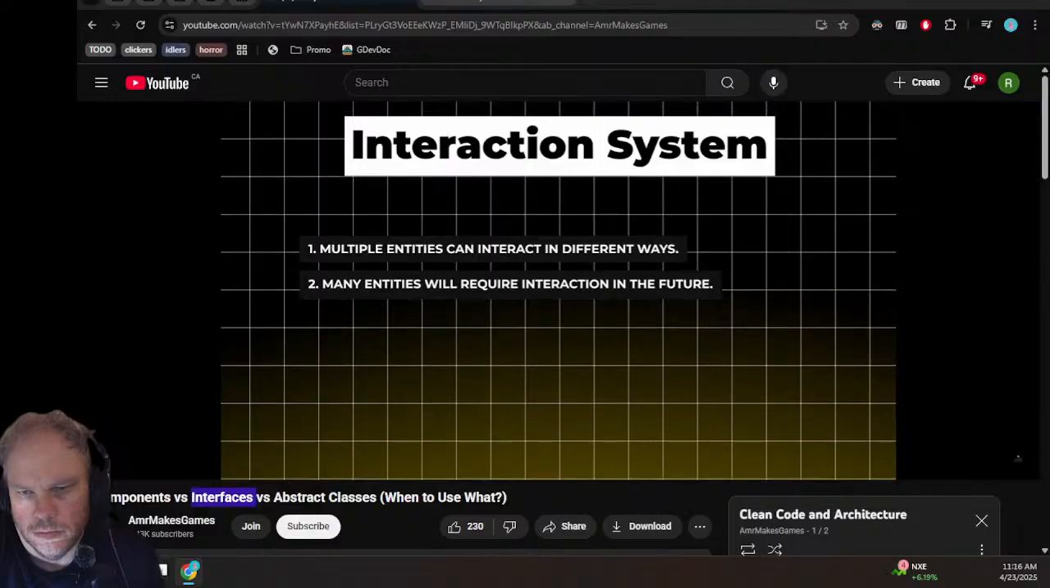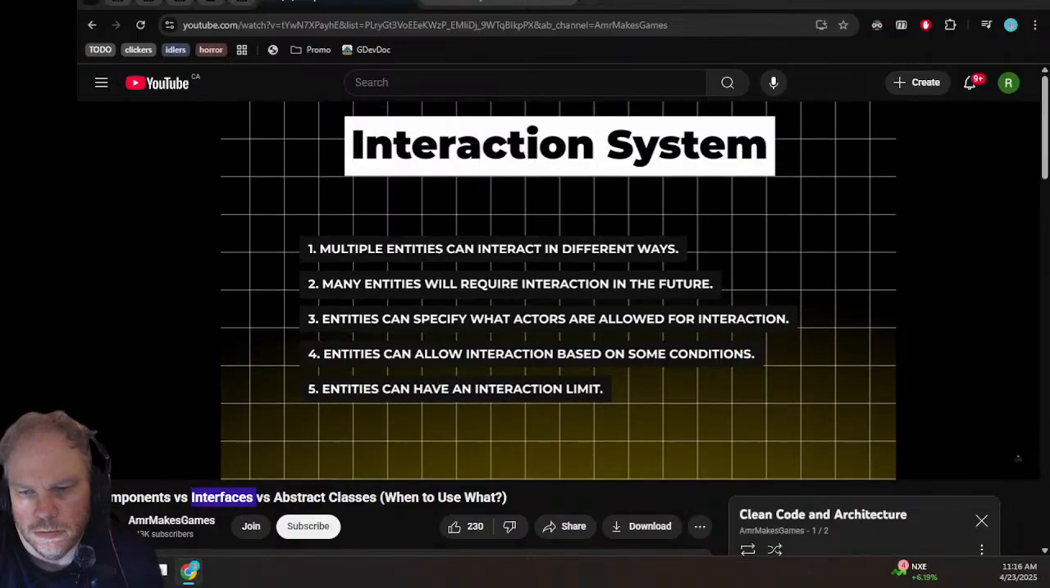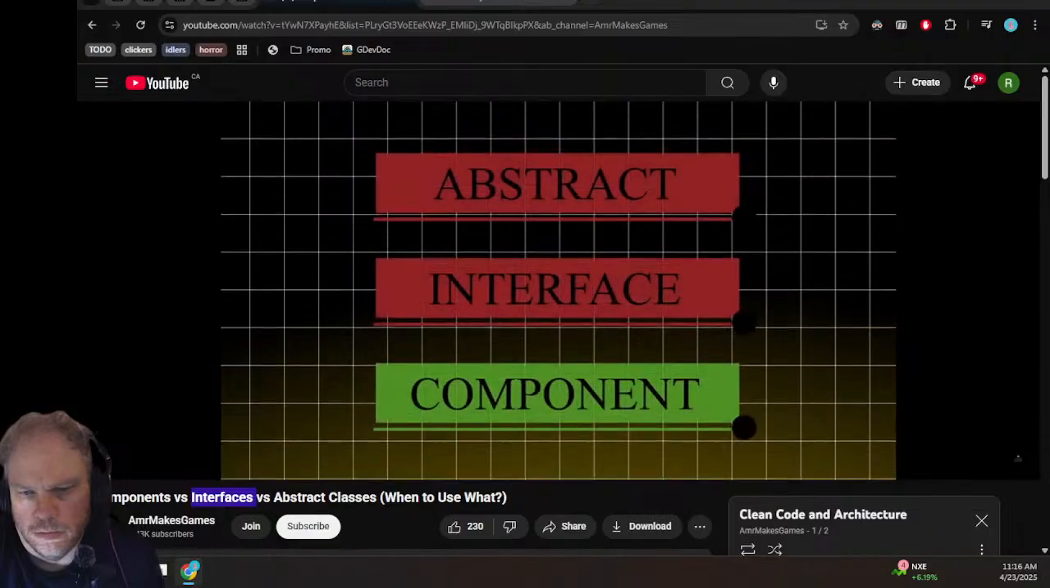What if interactables share some default behavior? For example, every interactable can specify what actors are allowed to interact with it, or they can have a flag that indicates if interaction is currently allowed or not. For example, a door might be locked. Or they can have an interaction limit. For example, a pressure plate can only be triggered once or twice. Then, based on those requirements, where we now have common behavior, a component approach might be more suitable.